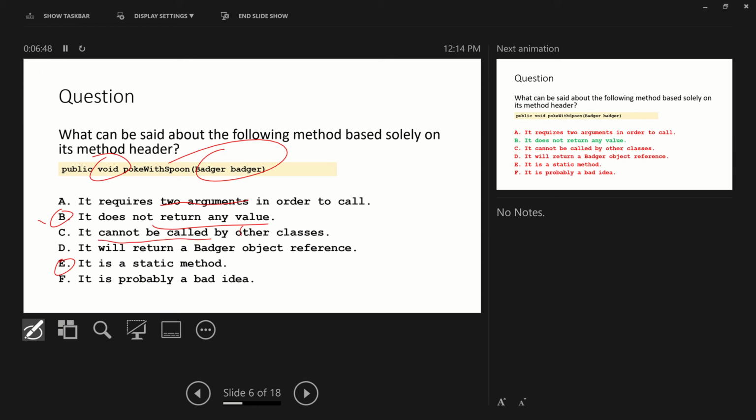Cannot be called by other classes, wrong, because the access modifier is public, which means other classes can call it. Returns the object reference. Is that a return? Because it doesn't return anything, right? If you want it to return, you have to change the return type to the object. Right? Okay.